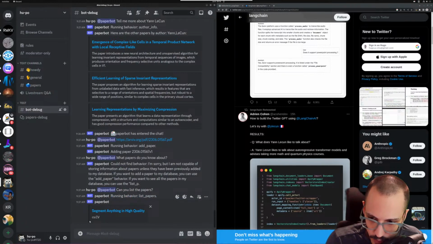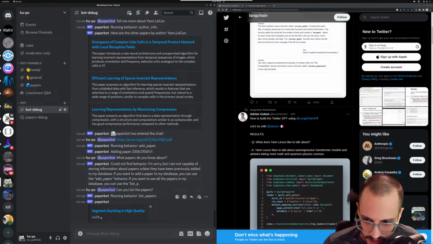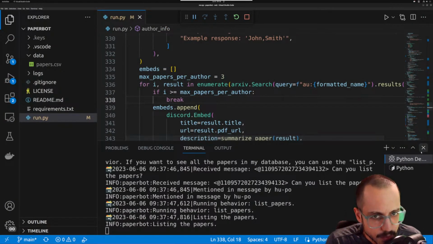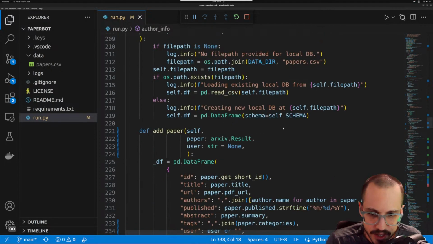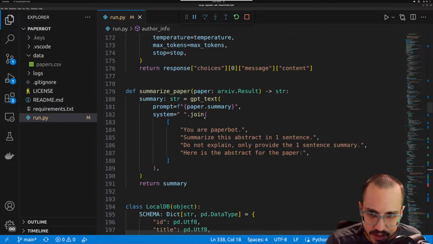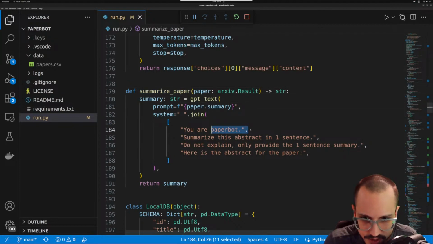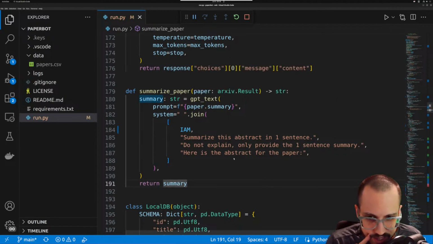So unfortunately, the way that we did this, what is this cs.cv? I think that's the category. So I think we replace tags with the category, but really what we want is the summary. Summarize paper. This is the one that we want. Let's do this. Summarize this abstract in one sentence. Do not explain. Only provide the one sentence summary. Here is the abstract of the paper.